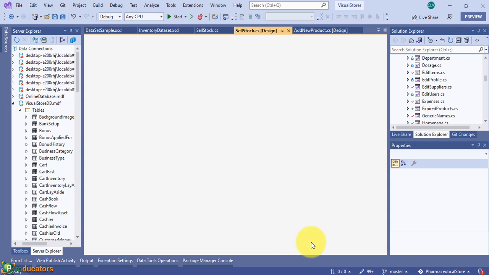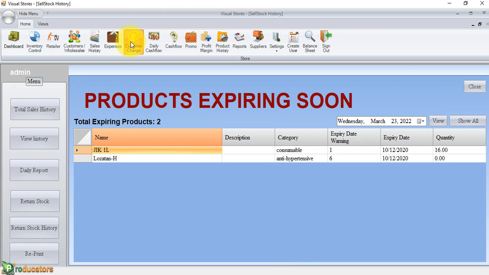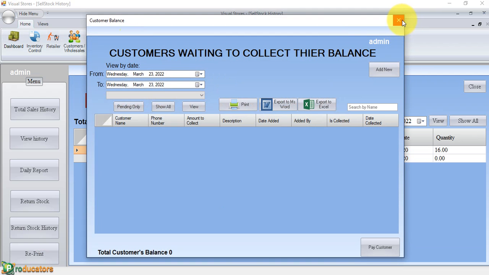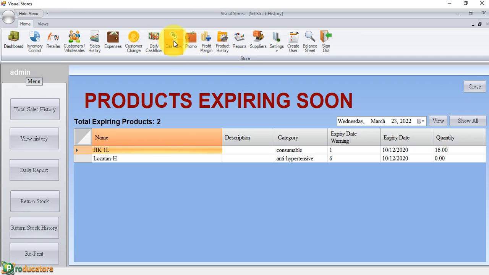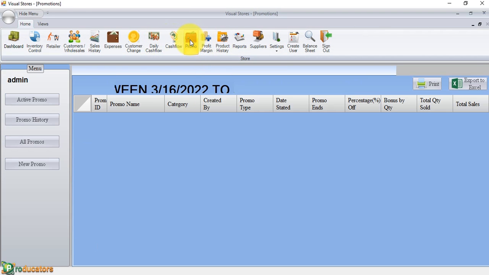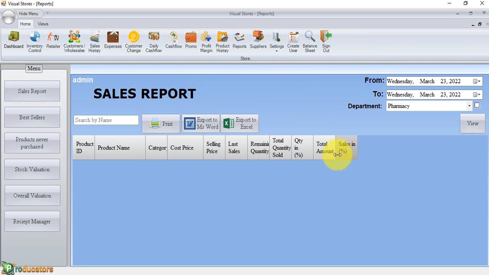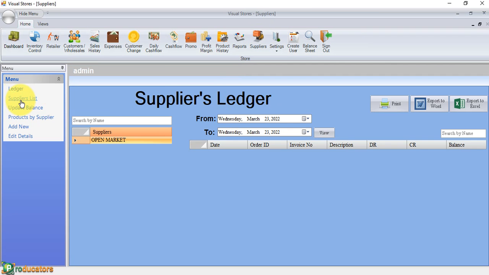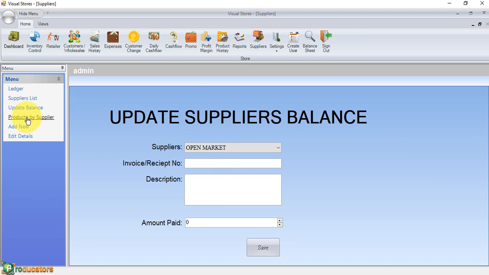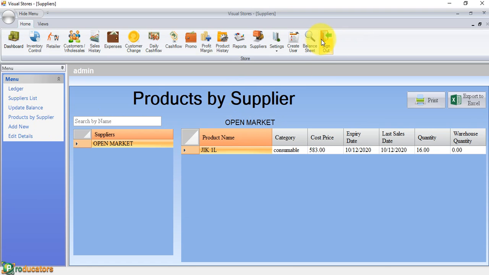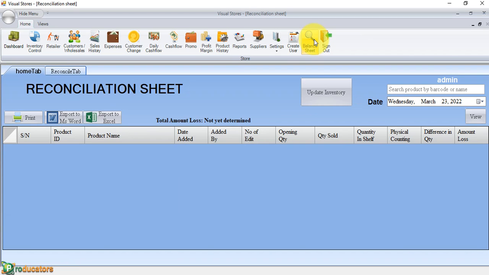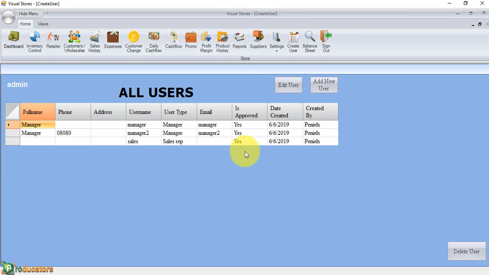Sell stock. Let's go to this sell stock customer change, and everything is set for you. All you just have to do is just to tweak, change the name, change whatever you have to change. That will make the website look great or the application look great. Supplier list, supplier ledger, update balance, products, then sign out, update sheet, create a new user. You can create a new user from this page.